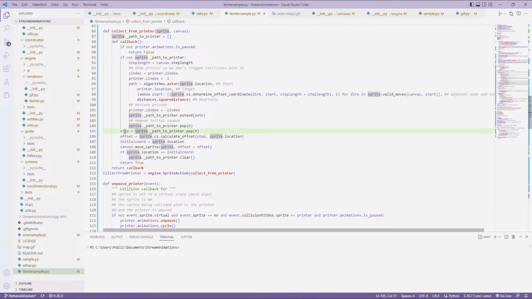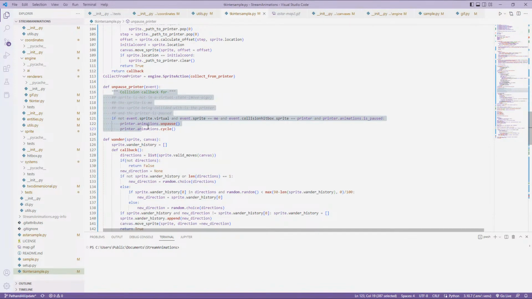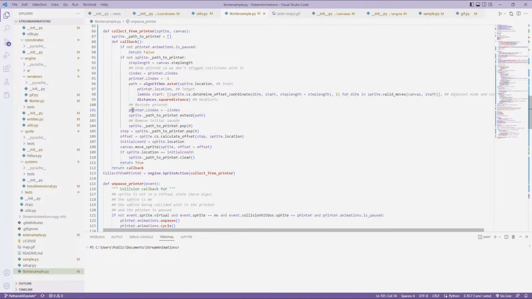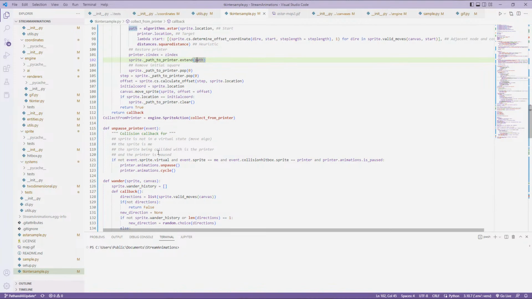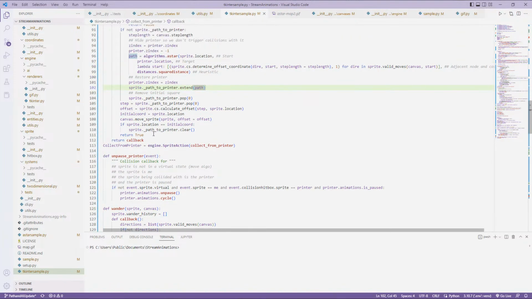However, the very last step, when we move into the printer, then the unpause printer function will fire because we're moving into the printer now in real life, because again, Z index is now the original Z index. And that should be a Z index, not negative Z index. So regardless, all that is now functional, and it works as intended.